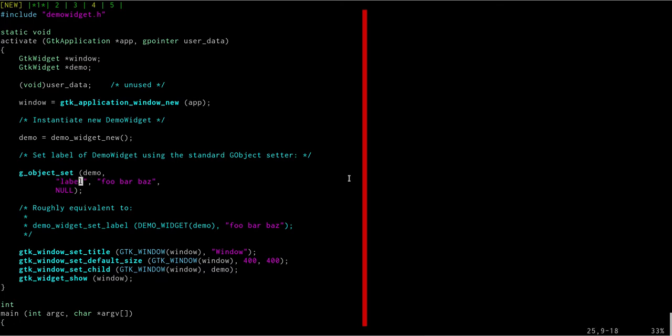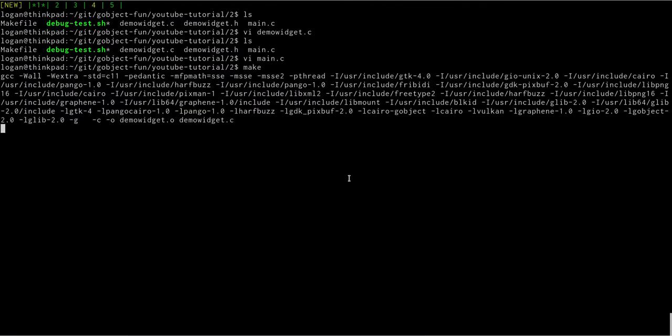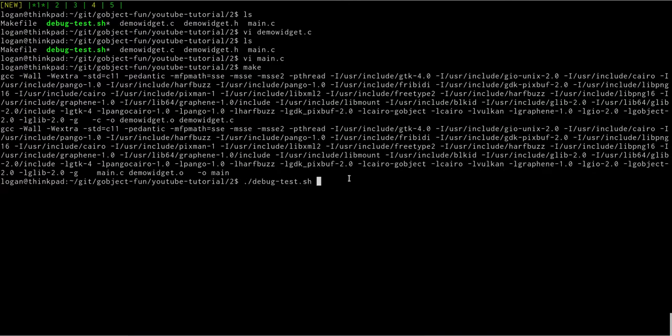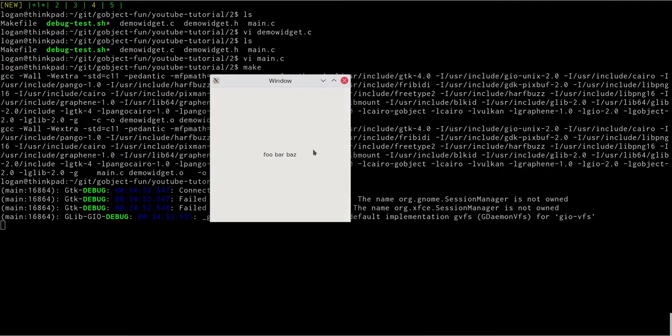We already defined the property name, the only one, to be label. So you're going to take that same char star string for what the property name is, so we know it's label, and what value do we want to set it to? Foobar baz. Okay, and then it takes a NULL when you've done setting these various object properties. And now take a look at this. This is way cool. So we're going to make and then we're going to run our program, and you see just by using the standard g_object_set function, we were able to change the label of our button purely using properties.